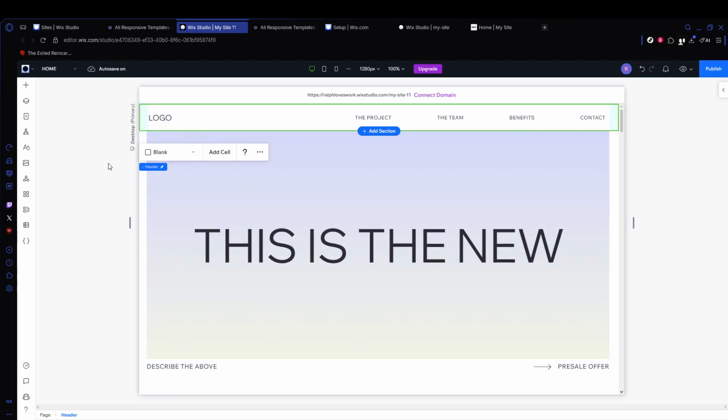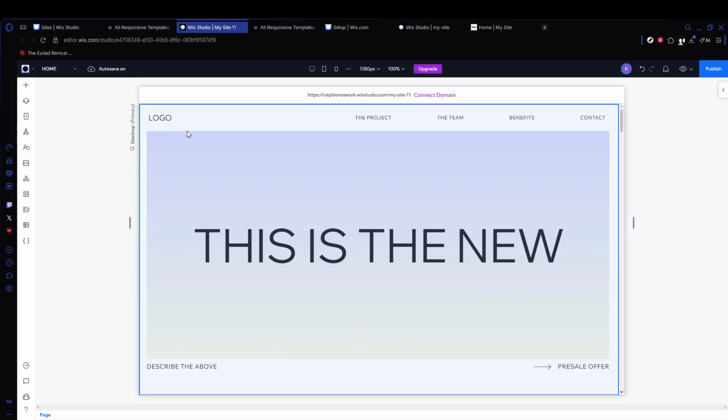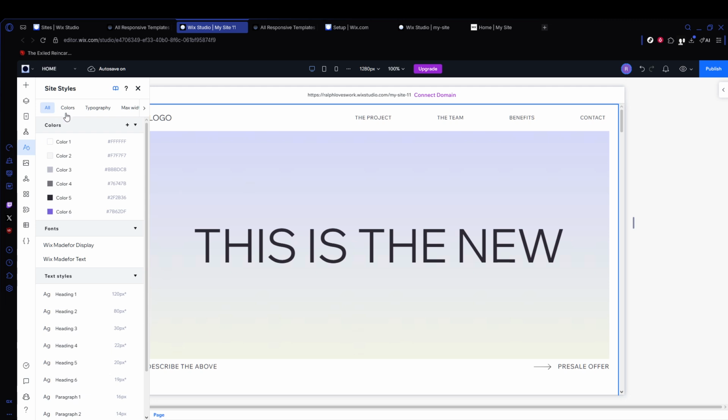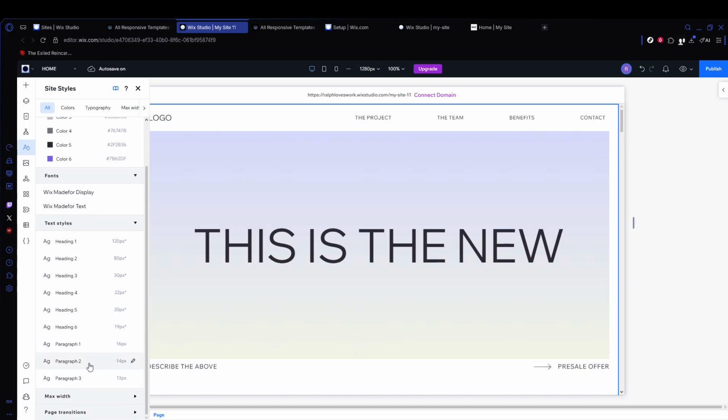Next, add a site title. Go to Add Text, pick a heading style, and type your title. Use the text settings to adjust font, color, and size. Keep typography consistent across the site to create a professional look.